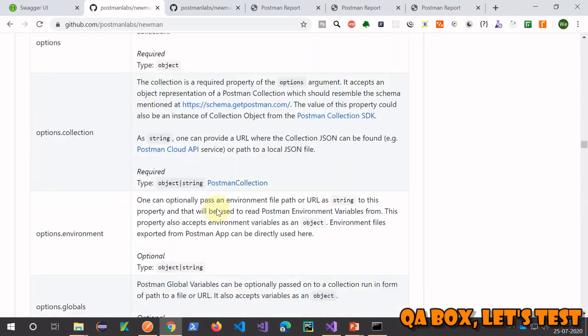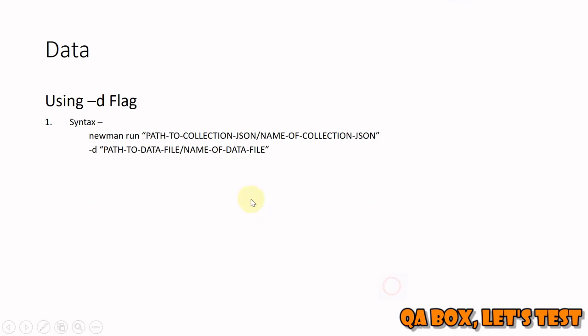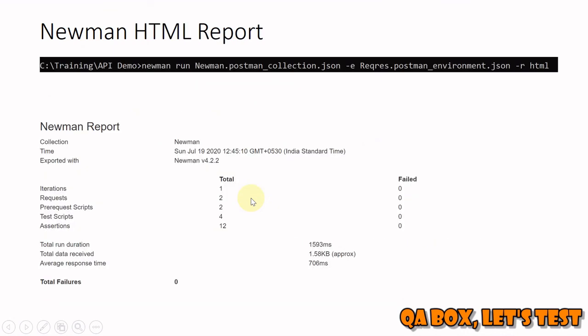All right, so this is it. Let me check once again if I've missed anything. So yeah, this is your Newman HTML report.